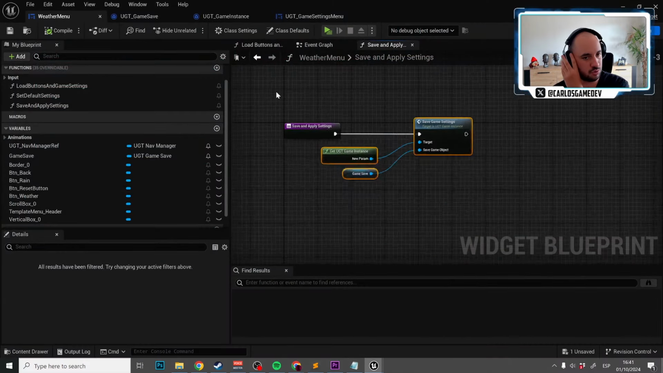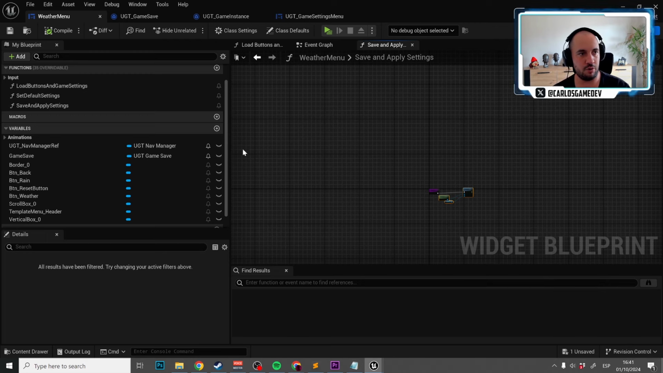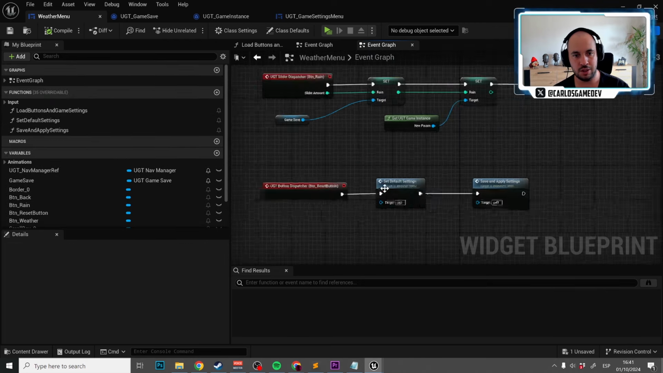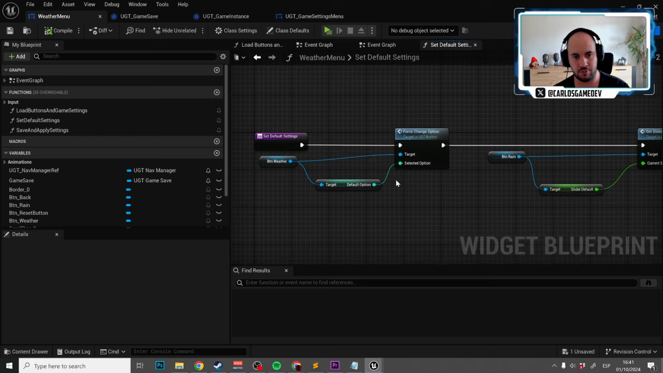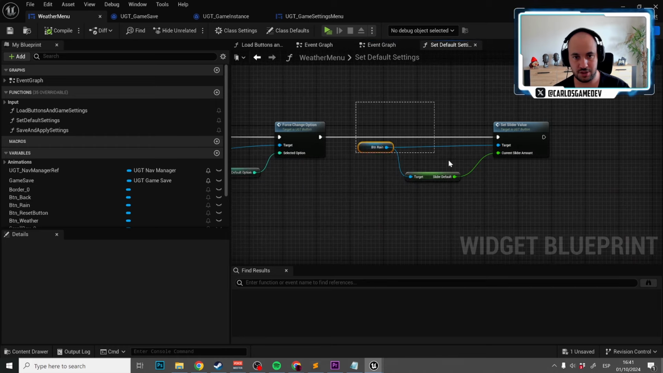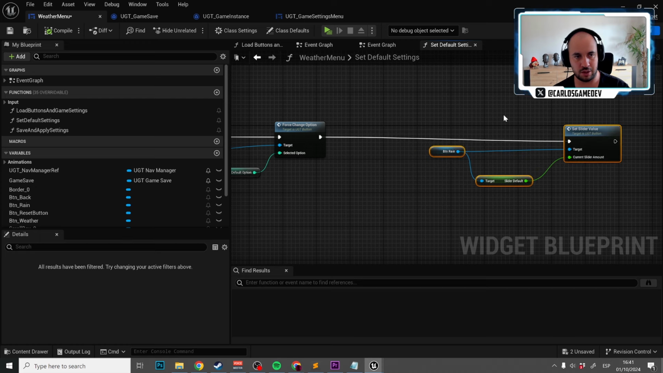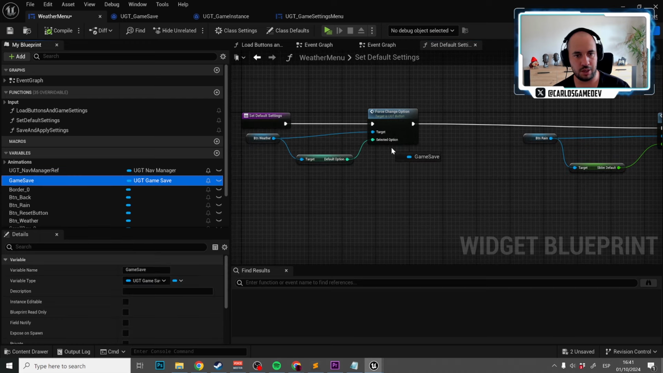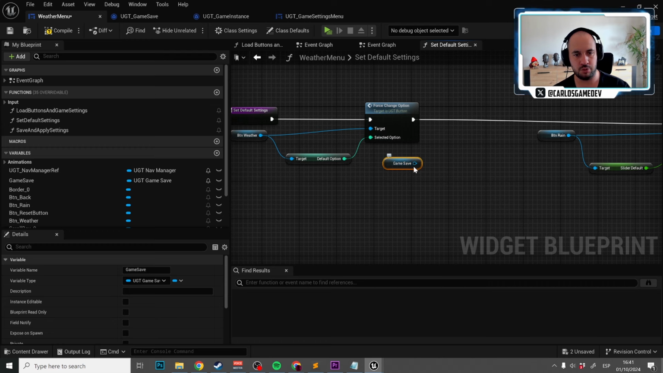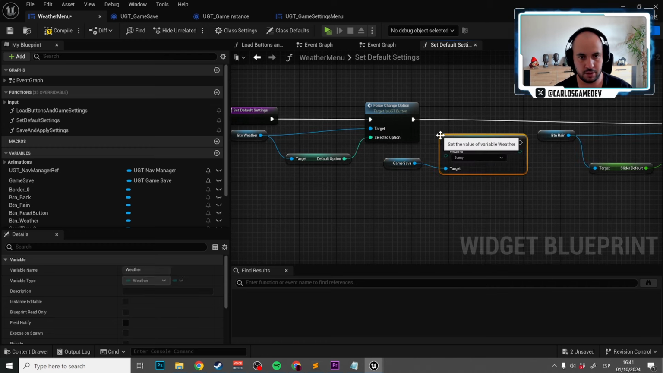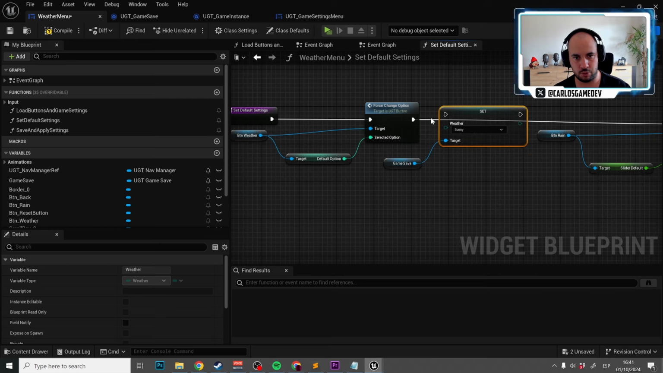So we need to do a couple more things in this menu. Let's go to the event graph of the menu. Here we have the set default settings. After changing the settings, in each option we're going to grab the game save and say set weather, and I'm going to put this here.